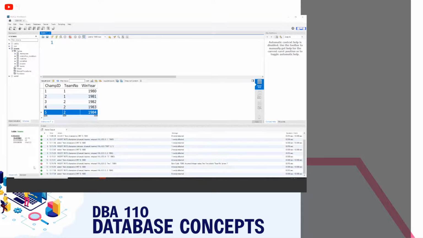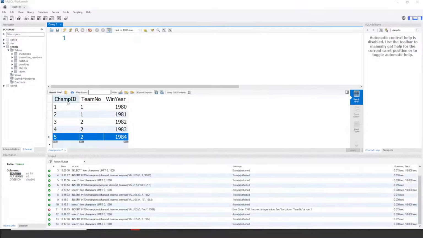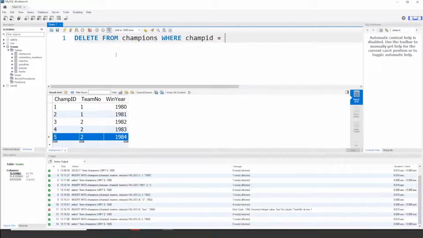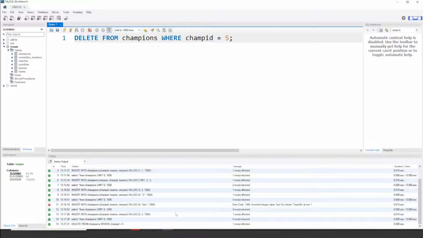So let's do that example here. Want to get rid of row 5 here. Delete from champions where champ ID equals 5. Simple. That's going to get rid of that 5th row. We can see green check mark, 1 row affected.